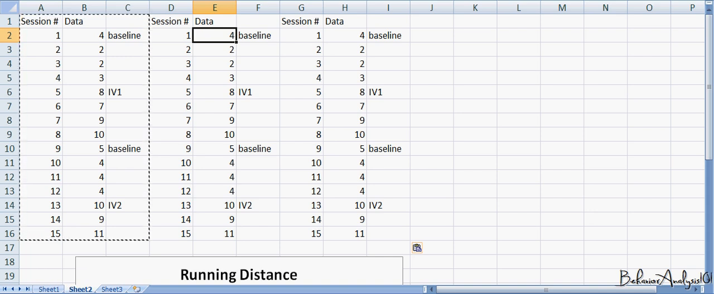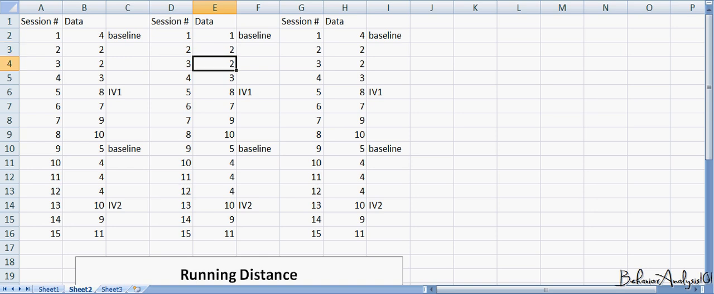Select the first cell under the session data on your second participant. So the information here is participant 1, participant 2, participant 3. Each of these data sets we're going to assume is a different participant. And you want to enter the data from participant 2 under the second set of data. So you're just going to write over participant 1's information. 2, 3, 2.